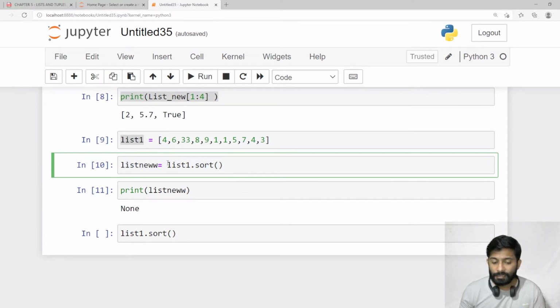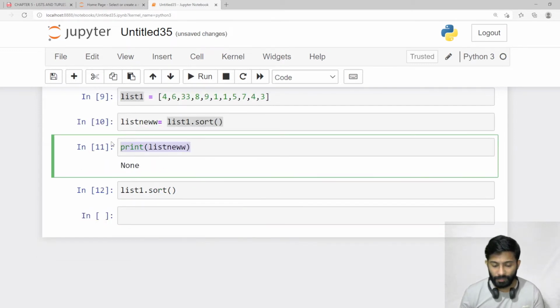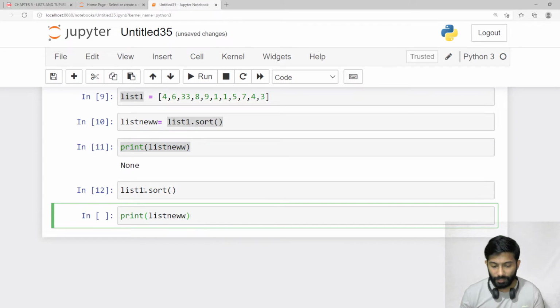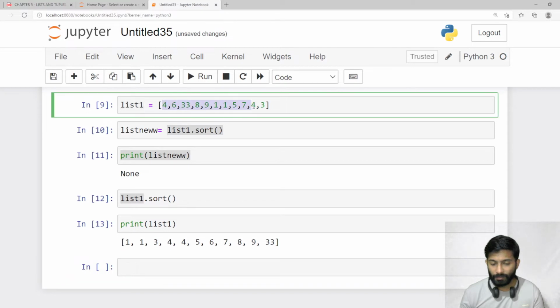The list sort operation, or any method inside a list, doesn't return me anything. Whatever operation is executed is performed directly inside the list itself. Let me run this. You run this, and now you print. Now let me print this list 1. Yes, it has ordered each and every element in ascending sequence.